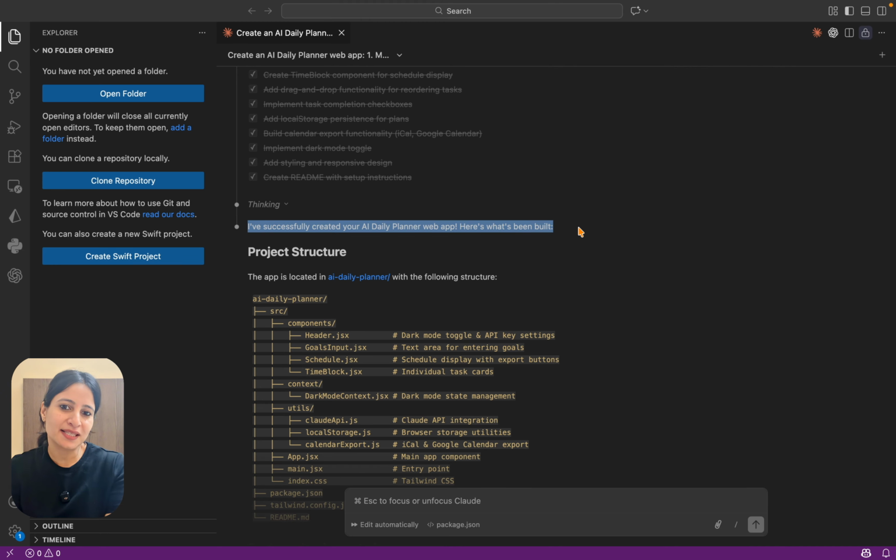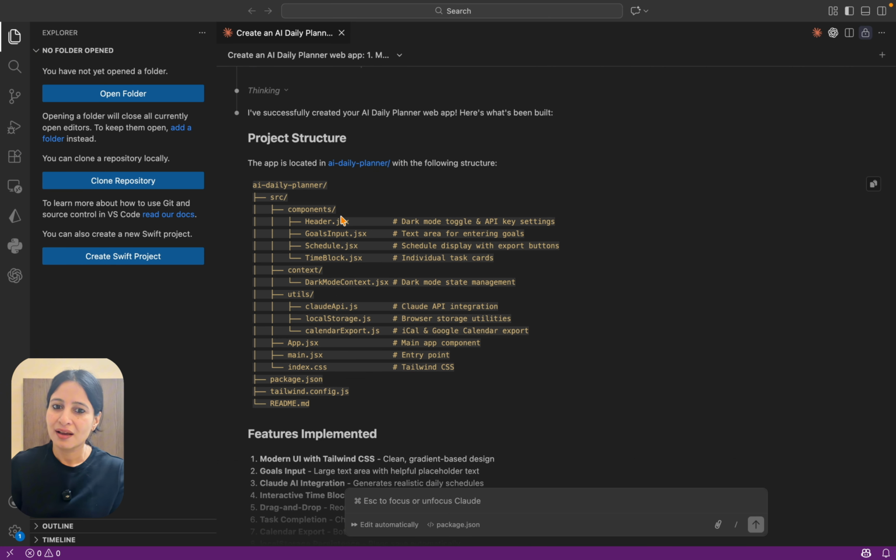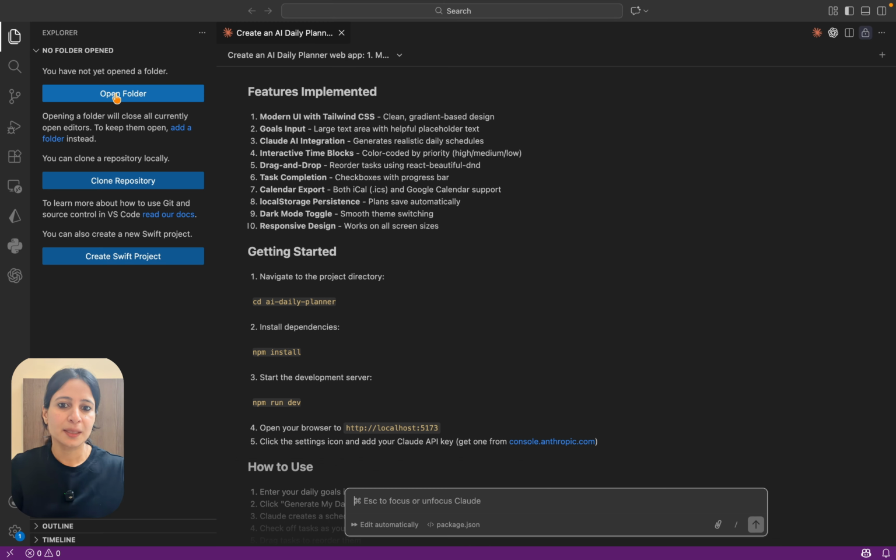My web app has been successfully created. Claude provides the complete code structure, including the files and their functionality. There is dark mode toggle and API key settings, text area for entering goals, schedule with export options, task cards and state management, browser storage for saving daily plans, iCal and Google Calendar export functionality. And then there is package.json with all these scripts and dependencies like React and Tailwind. The project is saved in AI Daily Planner folder.